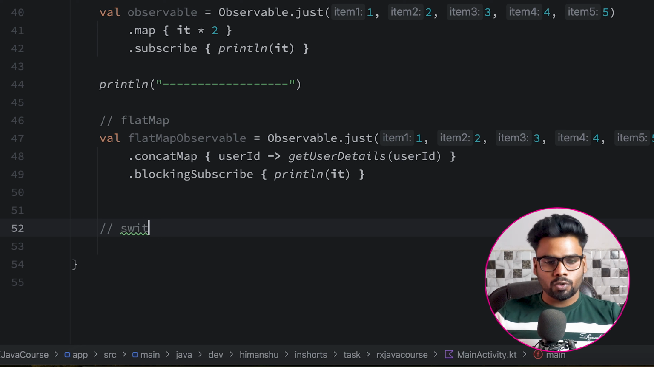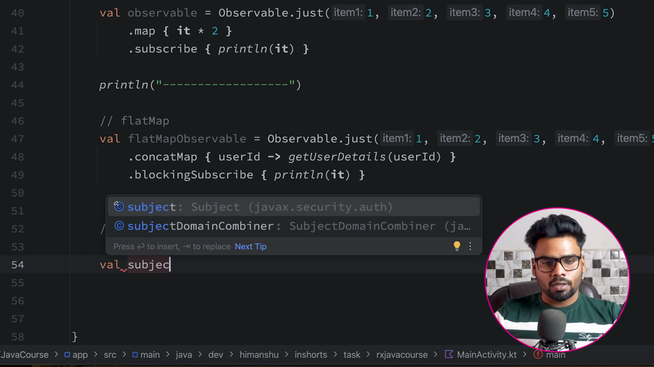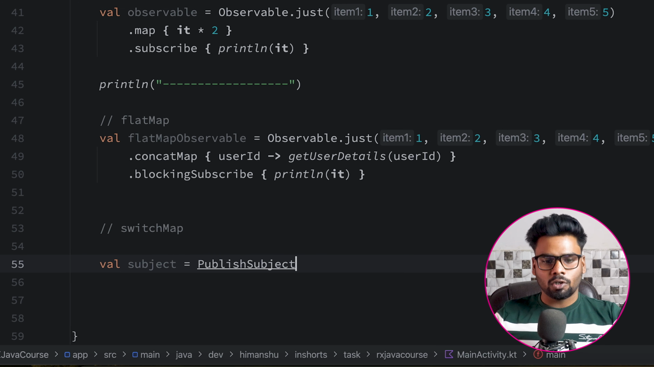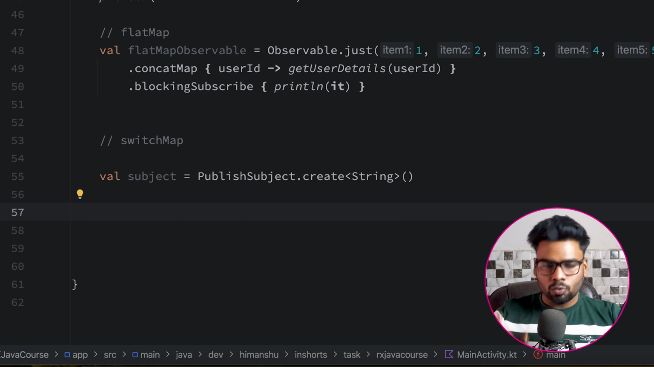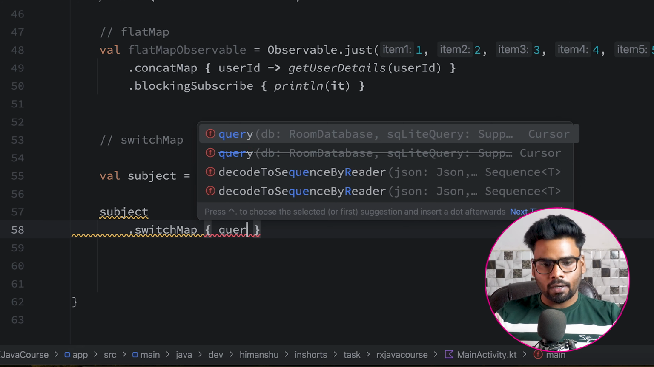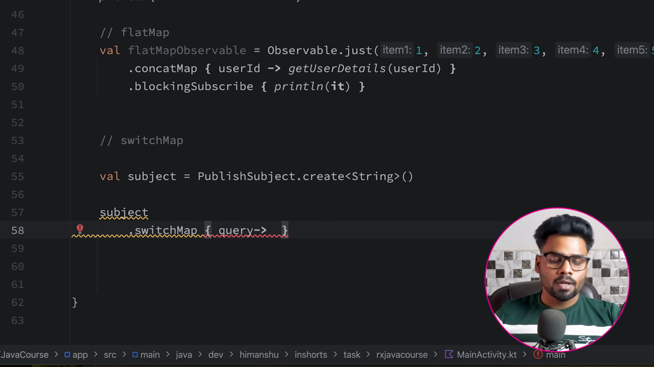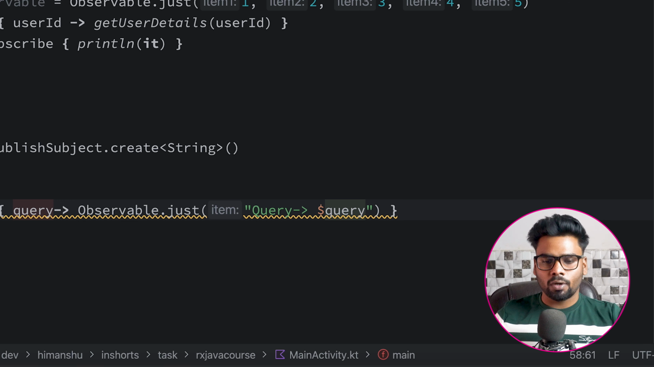So now we are going to discuss the switchMap transforming operator. For that, first we're gonna create a PublishSubject, because a PublishSubject is required in order to show you the use case of switchMap. SwitchMap is used when you want to drop the previous emission when a new emission arrives. So on the subject we have switchMap, and we are receiving the query in the form of an emission from this PublishSubject. When we get any query, we'll use Observable.just, mention the incoming query, and at the end just add the results.